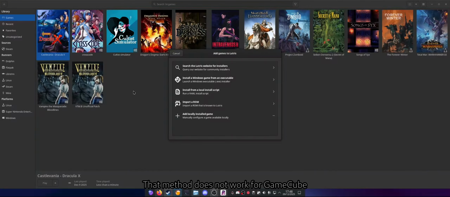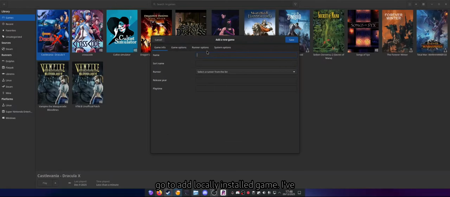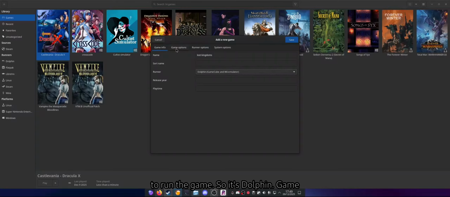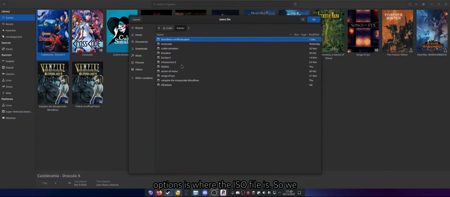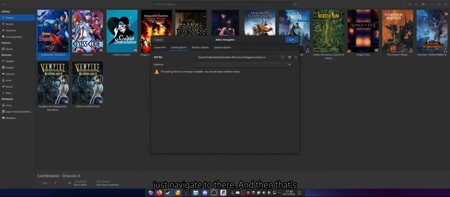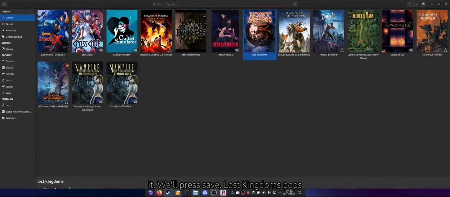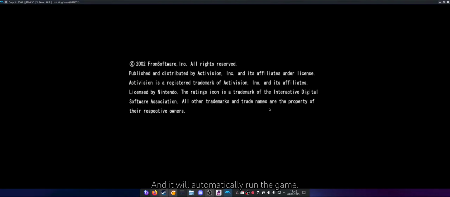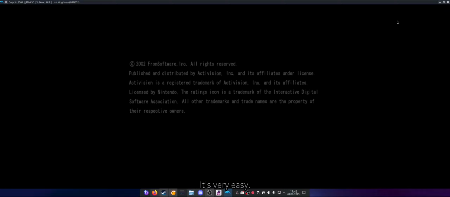That method does not work for GameCube games to add them. So for that, you would go to add locally installed game. I've lost Kingdoms. Runner, we need to change to what we want to run the game. So it's Dolphin. Game options is where the ISO file is. So we just navigate to there. And then that's it. We'll press save. Lost Kingdoms pops up there. If we open it, Dolphin will run and it will automatically run the game. It's very easy.